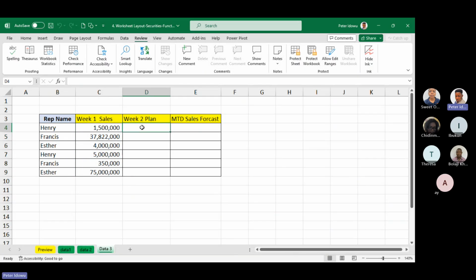So you want the delegate to put their week 2 plan here. You don't want them to tamper with what you have here, because with some of them, they will just go and scatter everything and you wouldn't like it. I'm just trying to tell you where all these protecting sheets will come into place.